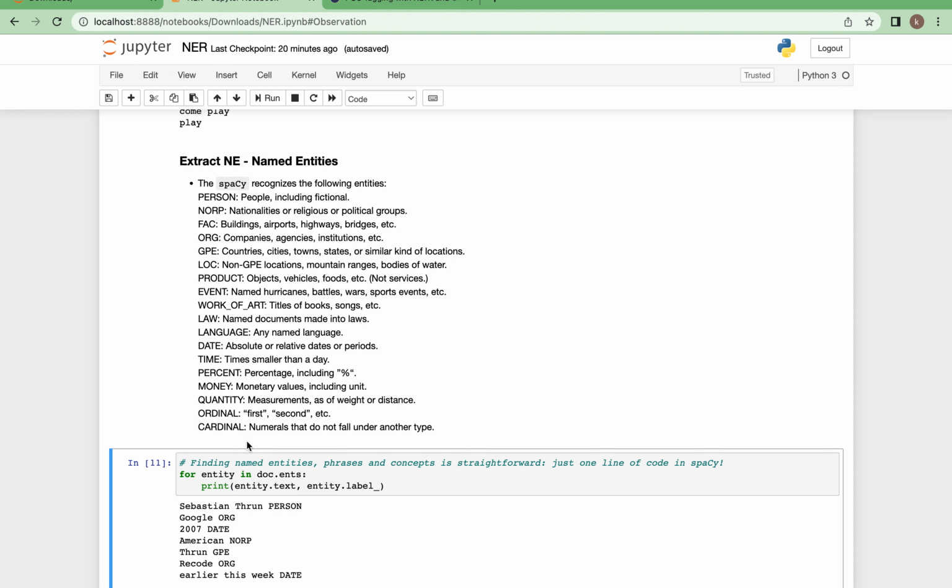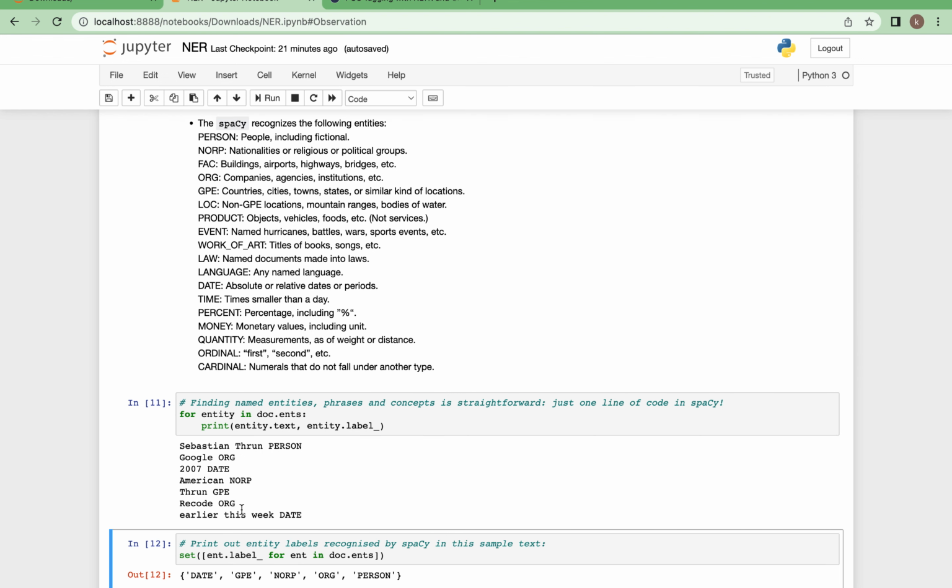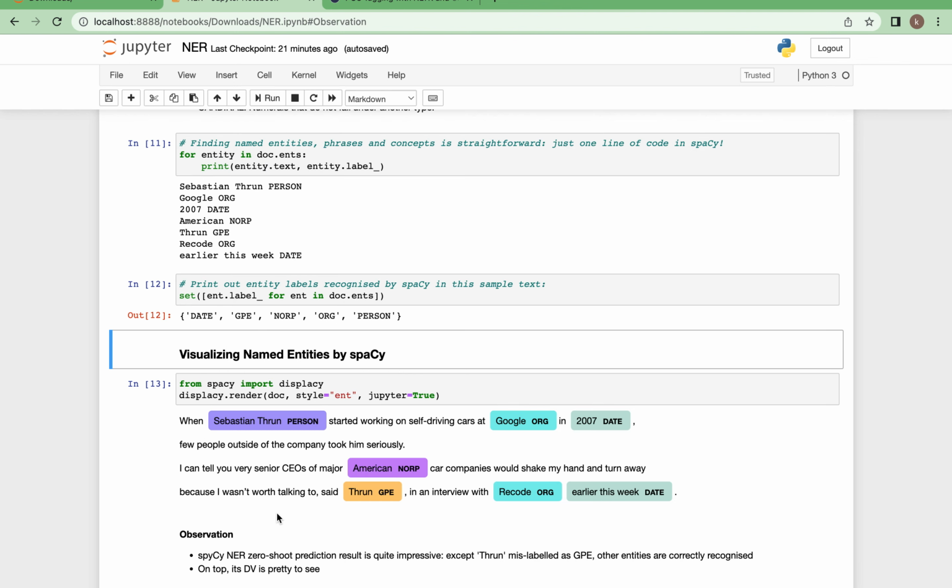So it's quite a comprehensive list of the named entity categories spaCy can recognize. Also, finding the named entities is very straightforward. Just one line of code in spaCy. You just call this dot ents function, and you can print out and get all the named entities recognized by spaCy. So here we can see Sebastian Thrun, Google, 2007, American, Thrun, early this week have been successfully detected, and also the entity class labels are correct, for the person, for the GPE, for the date, for the organizations, and so on. Okay, quite nice.